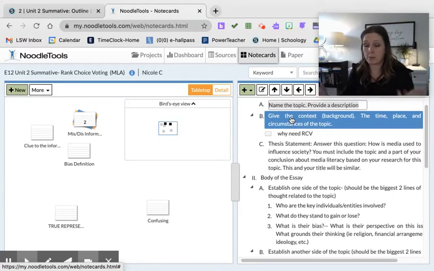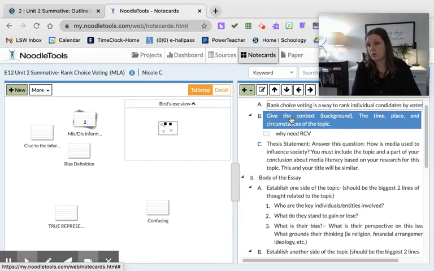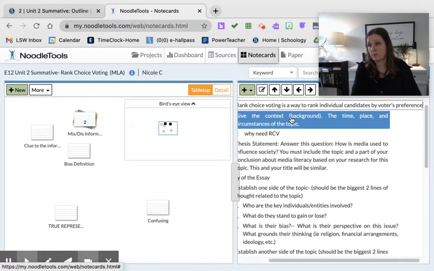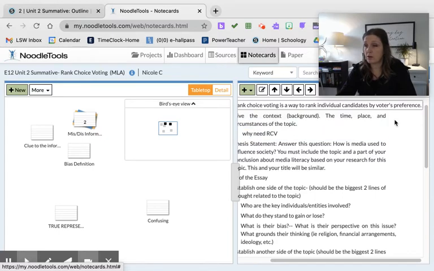So instead of leaving that, I'm going to actually type in what it is that I am talking about, and I'm going to provide a description. So instead of leaving it with the words that I provided to you, which don't really mean anything, I'm going to add some details. So I'm going to say ranked choice voting is a way to rank individual candidates by voters' preference. So there is what it does.